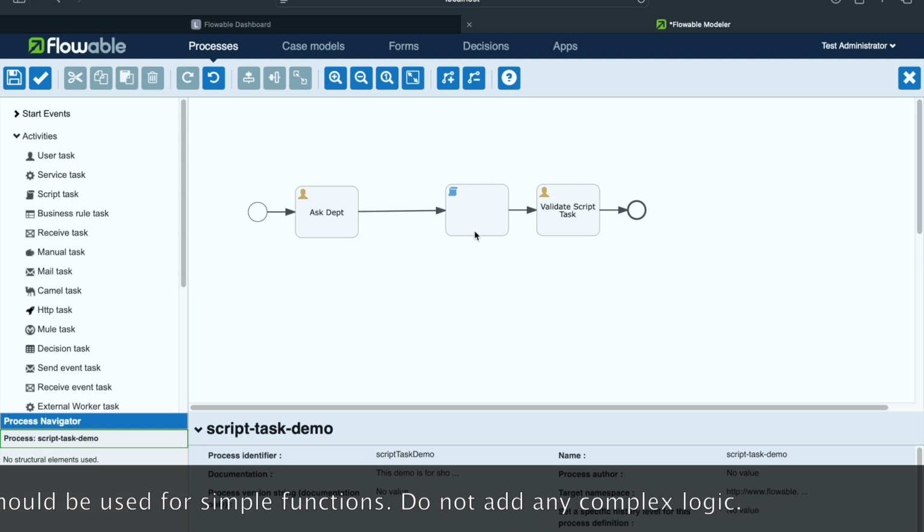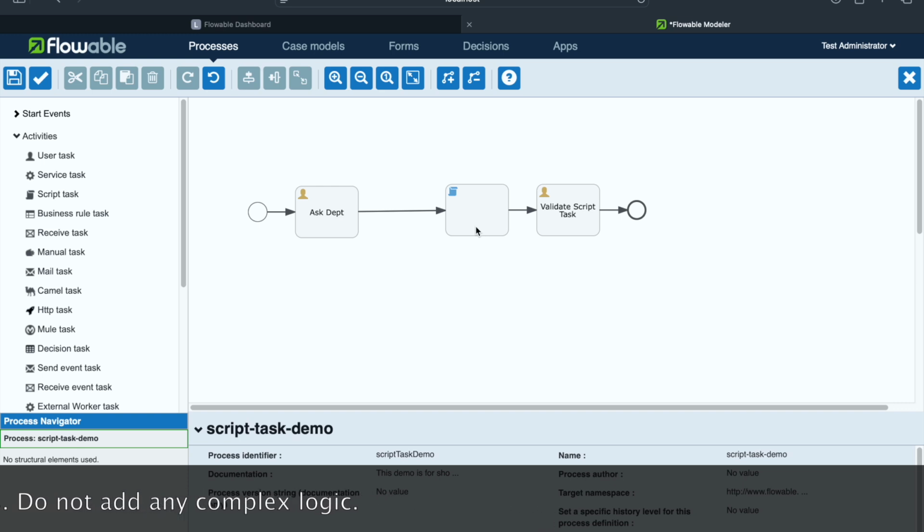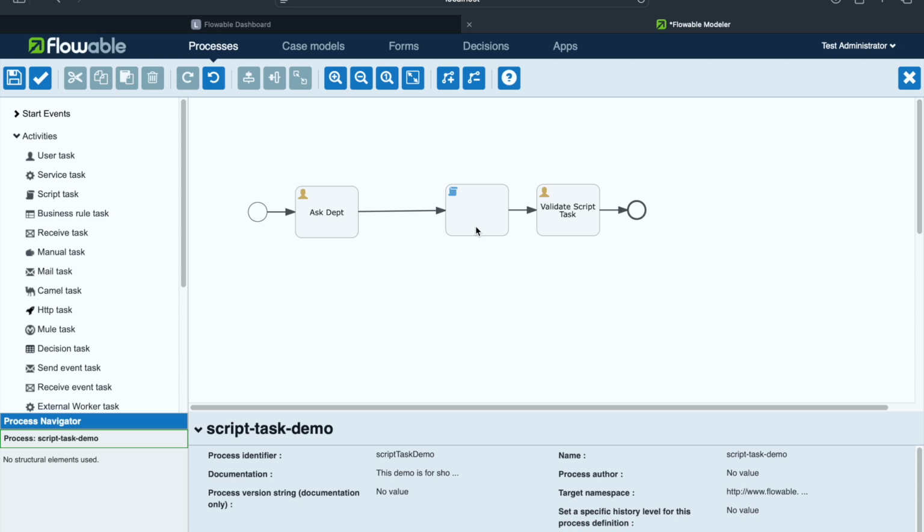Now script tasks are mainly used for doing very lightweight functions. Not complex logic should be added here. If you want to do some complex logic, you can either use the APIs which will return back a proper response, or the best option is to use the service task. So basically you can write the implementation in your service. For example, in Java you write an implementation, a method that will take those parameters, do the necessary operation and return back the values. That way you can make use of service task for more complex logic.